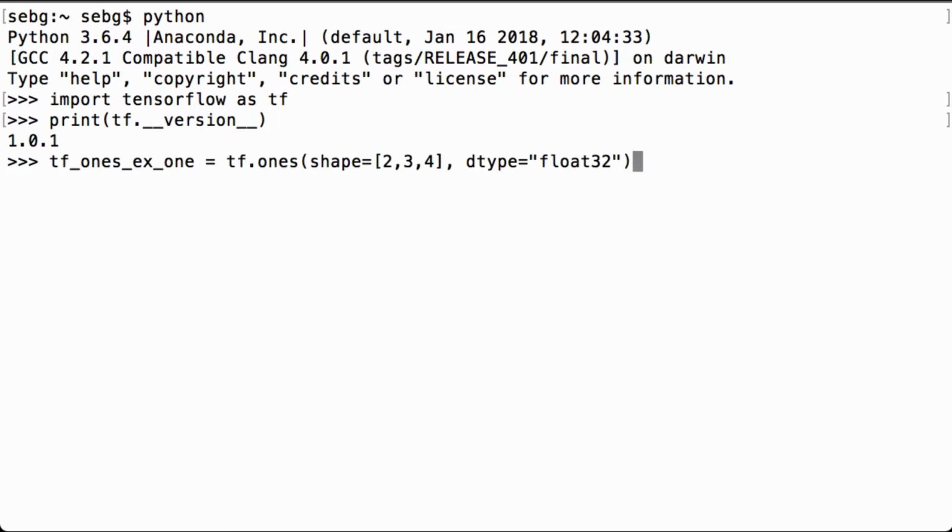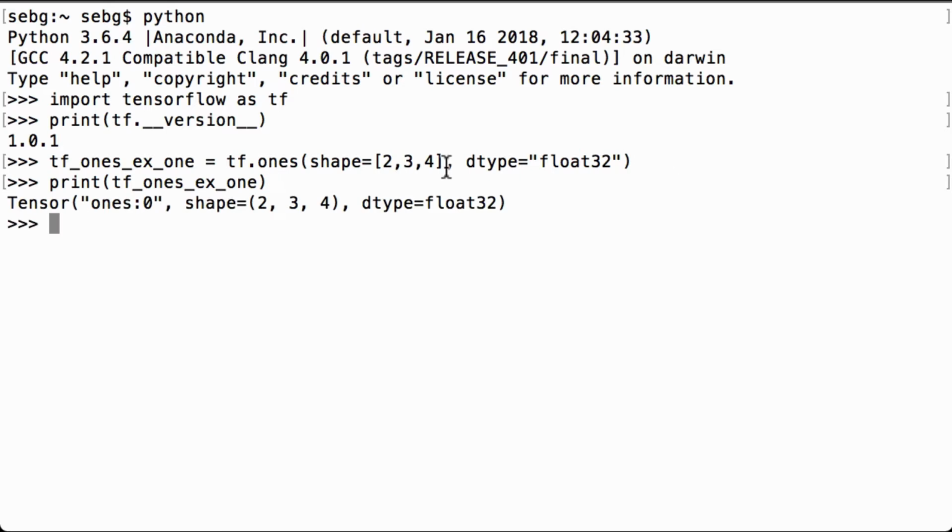The first tensor we create will be a TensorFlow ones tensor full of ones that are all float 32 numbers. So we use TensorFlow.ones, the shape will be 2 by 3 by 4, and the data type will be float 32. We assign it to the Python variable tf_ones_x_1. Let's print out the tf_ones_x_1 Python variable to see what we have. We see that it's a TensorFlow tensor. TensorFlow gave it a name, the shape is 2 by 3 by 4, and the data type is float 32. Because we haven't run it in the TensorFlow session, right now it doesn't have any values yet.